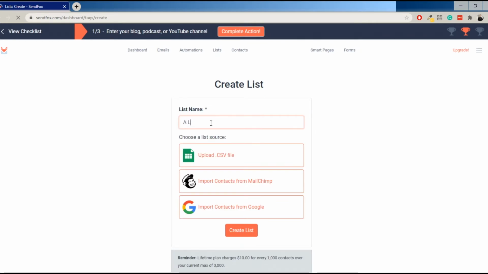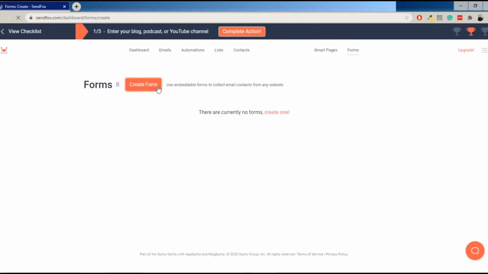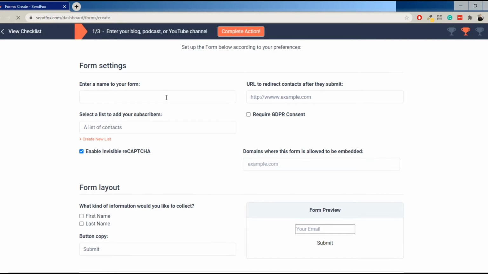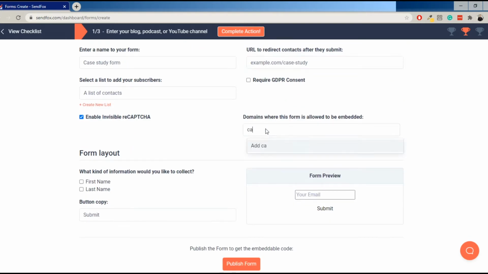Now you can either import existing contacts or just start fresh and start using the forms, which I want to show you next. So just go up to the top of navigation, click forms, and you can create a form to embed directly on your website. So let's imagine that I was offering a free case study. As I was mentioning before, I could edit the form just like this to talk more about the case study, and then I can embed it in relevant blog posts.